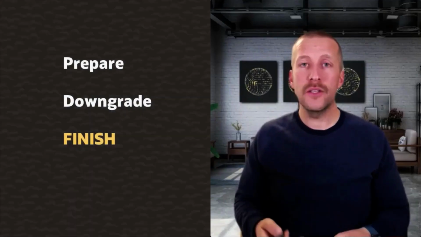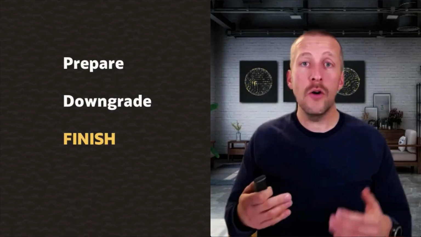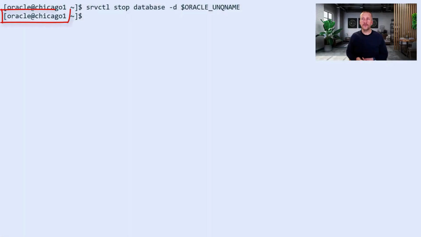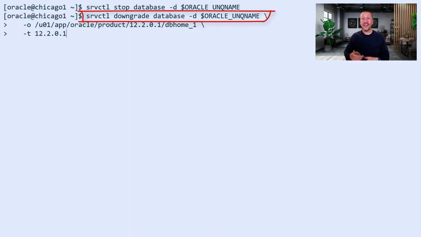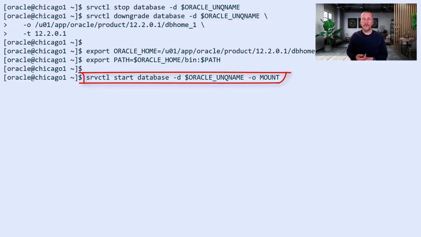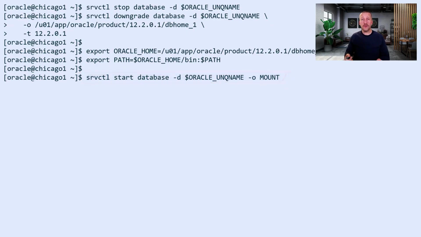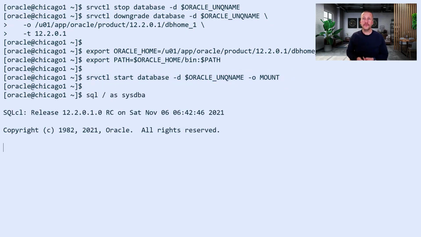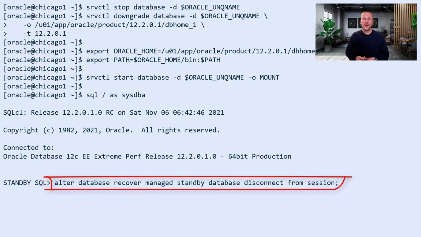And now we can finish the downgrade. It happens in the lower release Oracle Home. I'm connected here to Chicago 1, the standby side, and I do the SRVCTL downgrade. So Clusterware will now start the database in the old Oracle Home. This is what happens here with the start database. Since I've done the downgrade, it now happens in the 12.2.0.1 Oracle Home. And then I start redo apply.